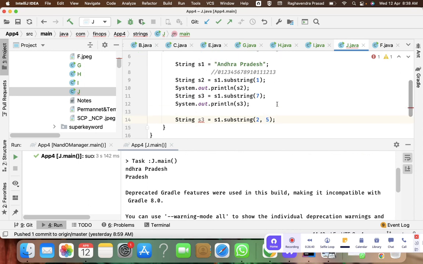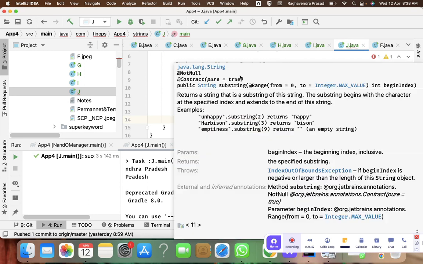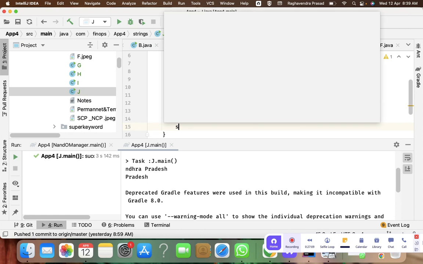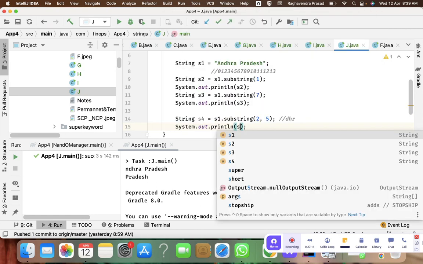So what is the character at begin index 2? It is 0, 1, 2, D. Okay. D, and 5 is what? A. Right. So we get DHR. You must be thinking we should get DHRA. I'll tell you why we don't get DHRA. Print out S4.